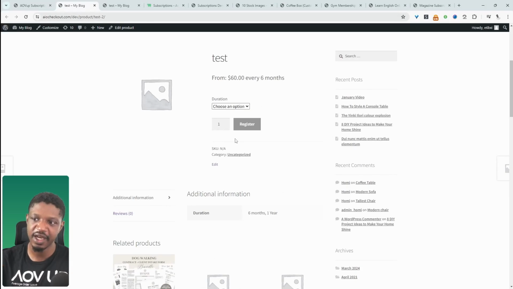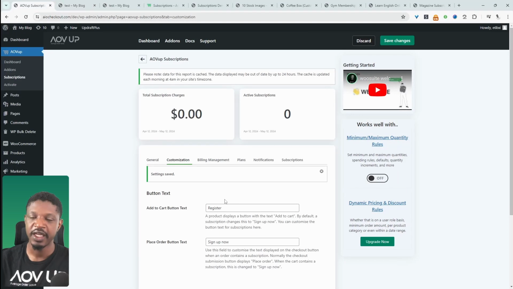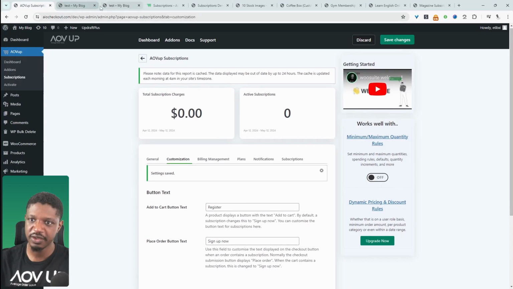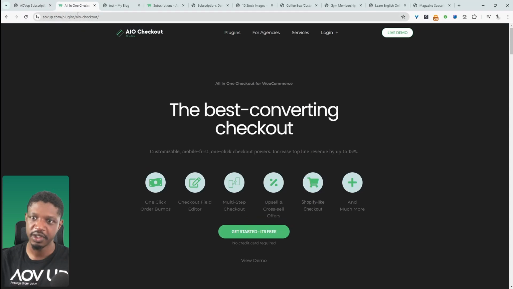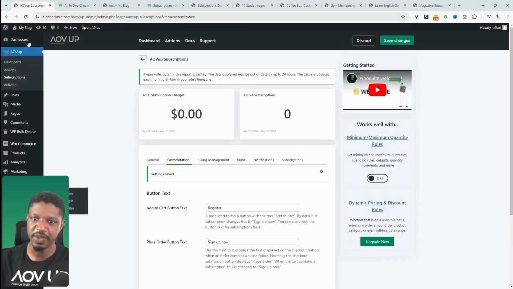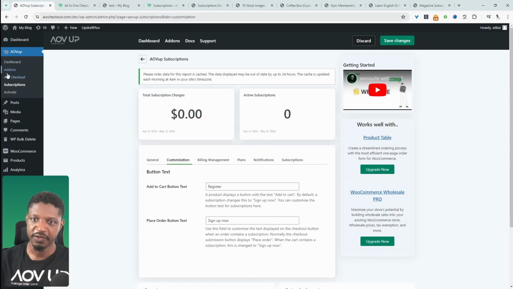Which is fine. And then finally, I want to show you how you can add a direct link to the subscription product. So let's head back over to our dashboard. And to do this, we'll need an all-in-one checkout plugin, which is free to download. So we can just head over to aovup.com and then just go ahead and download the all-in-one checkout plugin. Since I've already got it installed on this website, I'm just going to refresh this page to activate it. I'm just going to head over to AIO checkout here for all-in-one checkout.